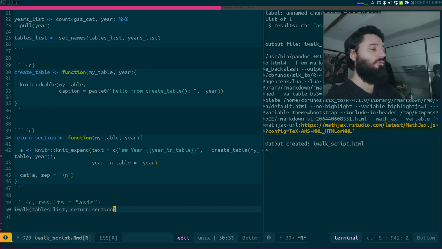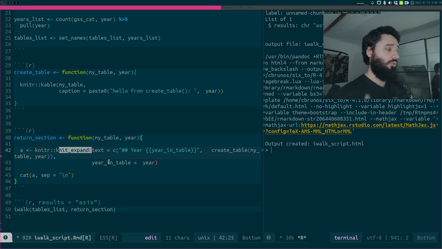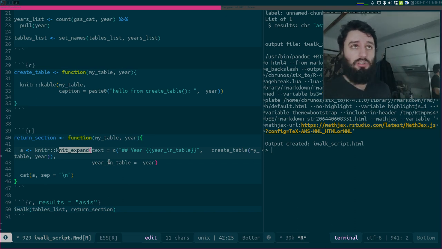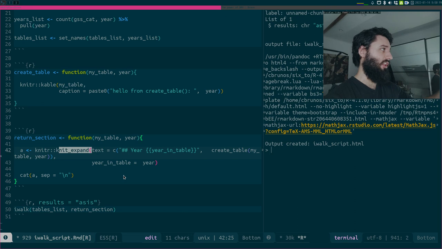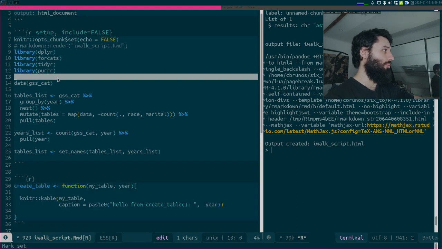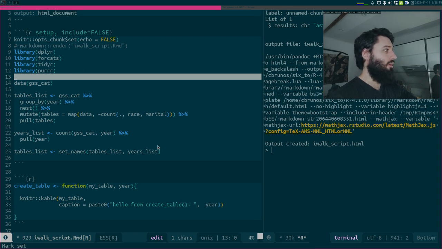Anyway, iwalk, powerful. Imap, very powerful as well. But it's a shorthand to map to x and names x. So you could use map to x names x if you prefer. But what I think is really interesting is the combination of these walk functions with this return section function that uses knitr expand, which allows you to literally create a document that could be thousands of pages long in 50 lines of code. And a lot of this code is me preparing the data, which maybe you don't really have to do. So that's it for tonight.